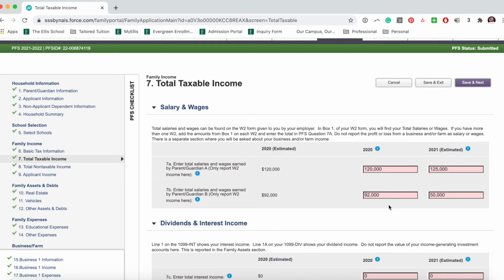So for parent B in 2020, the outcome of their earned wages will be $92,000, but in 2021 they're actually expecting to go to about half time. So they're expecting their income to be cut nearly in half when that change takes effect. So they're projecting their future income to go from $92,000 to $50,000. This, of course, represents a pretty significant change for this family. It's critical that we capture that information.